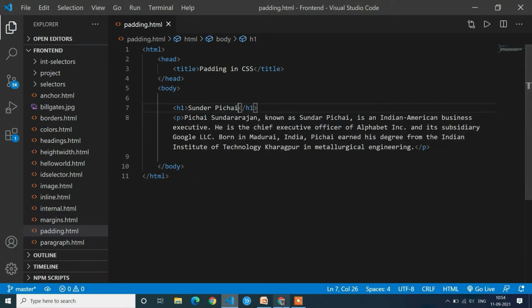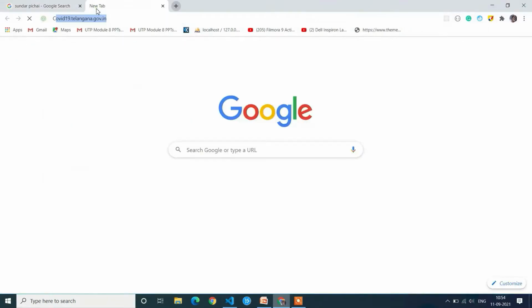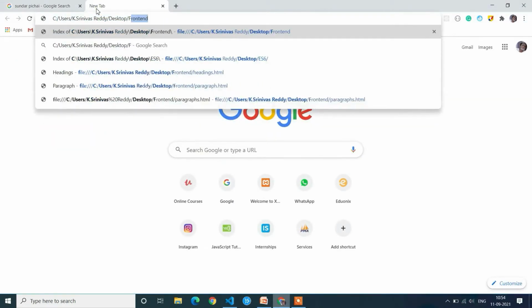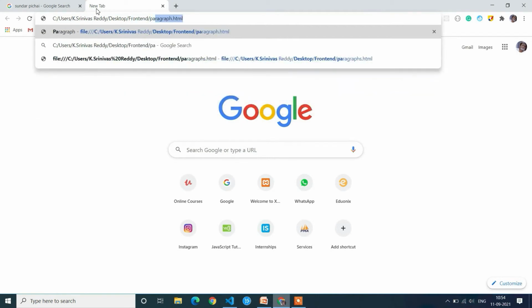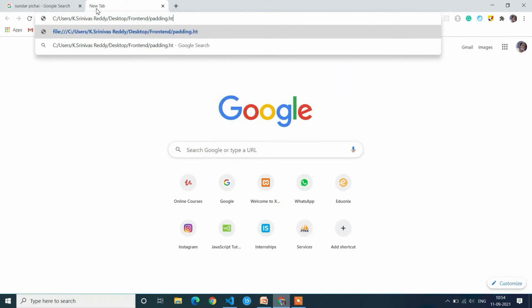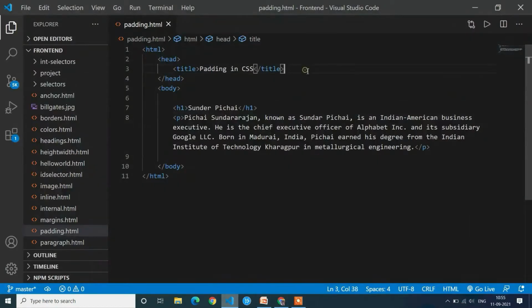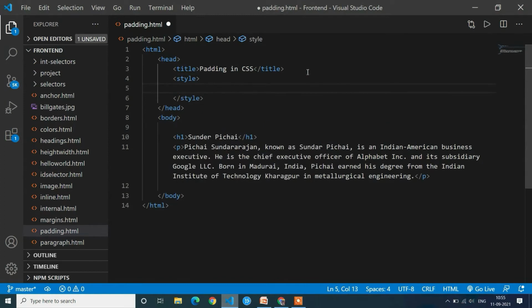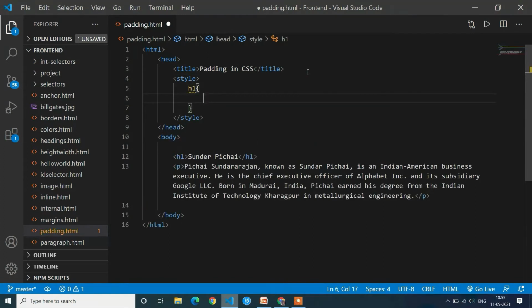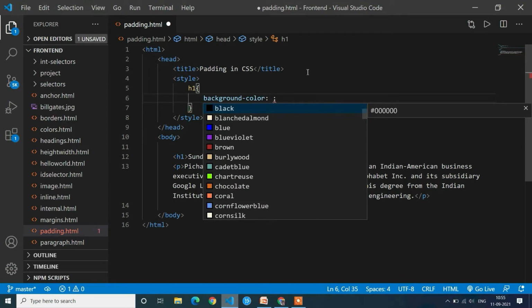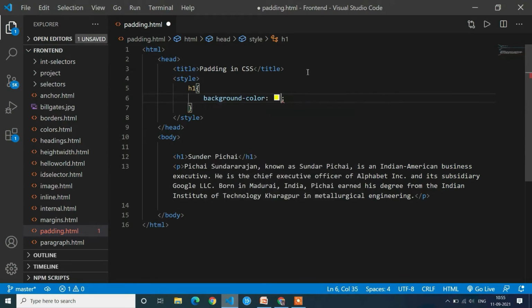Control S. Now I am going to execute this program. Local disk C, desktop, frontend, padding.html. Here you can see we got the output. This is the H1 text and this is the paragraph. First we will add a background color for both the H1 text and the paragraph, so we will understand margin better. First I will add the style for H1. For the H1 I will add the background color as yellow, or you can add orange.